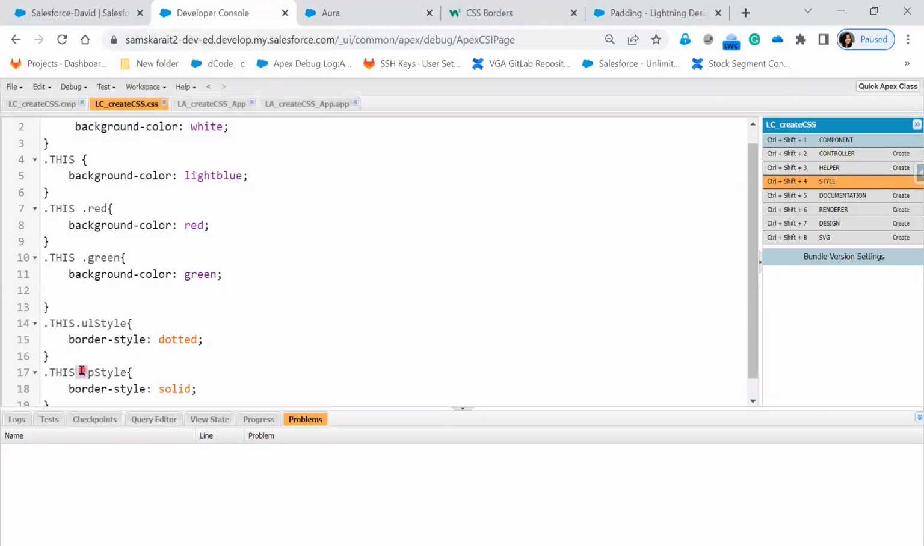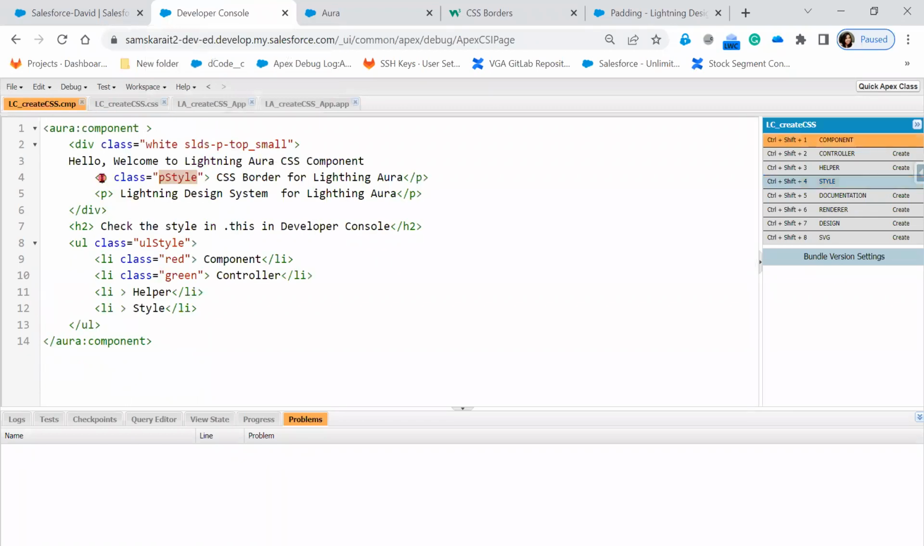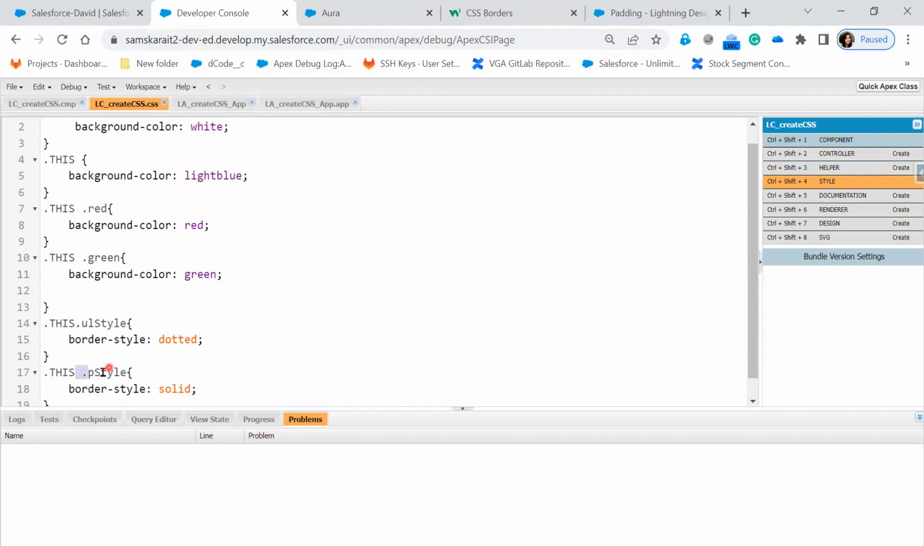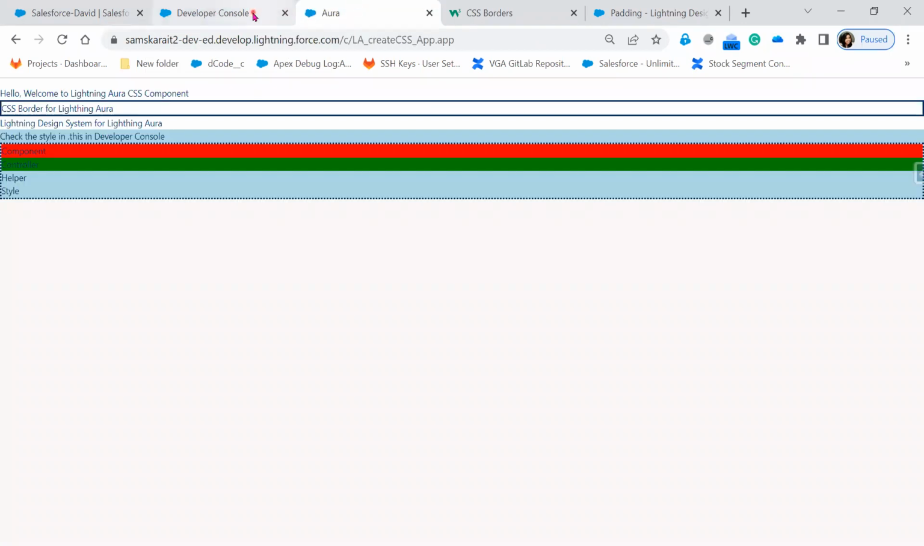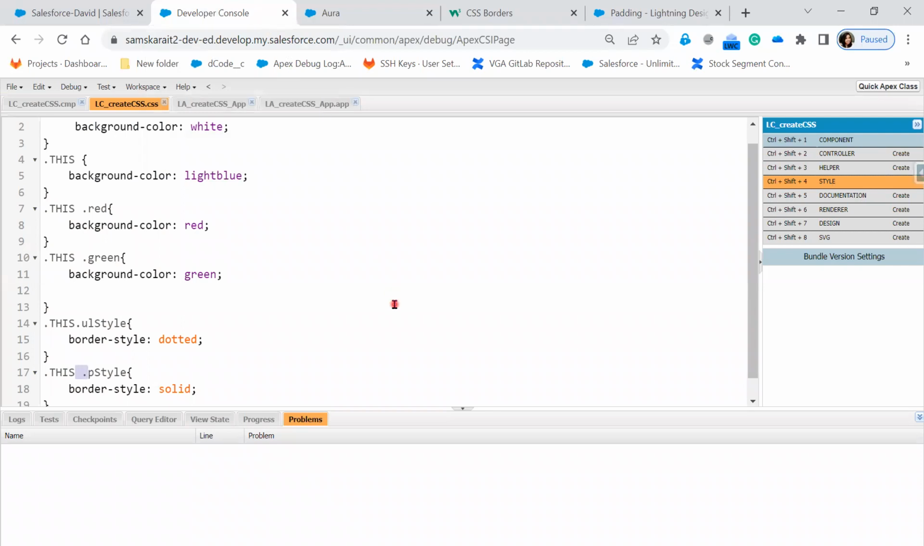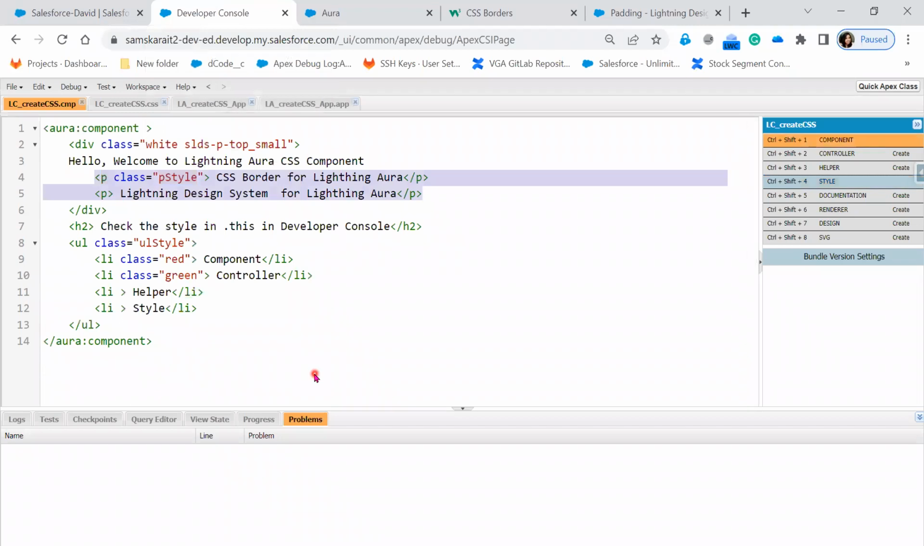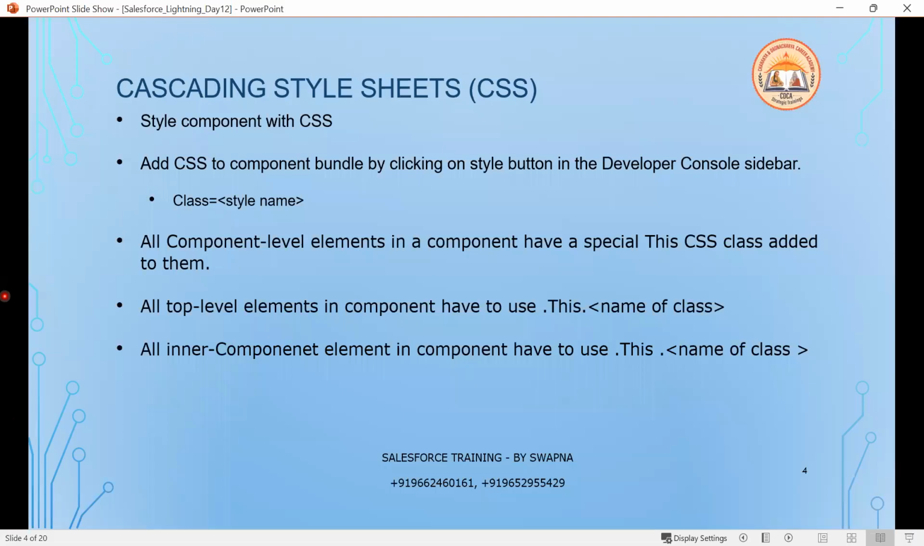So I have given a space here. Whatever inner components are there, if you want to put a style on them, then you have to put a CSS. Clear? Yes. Okay. So let's move on.